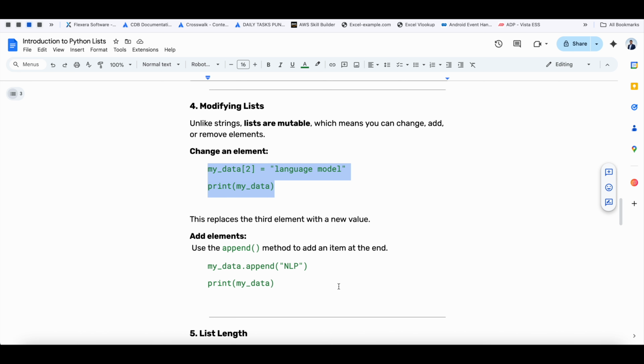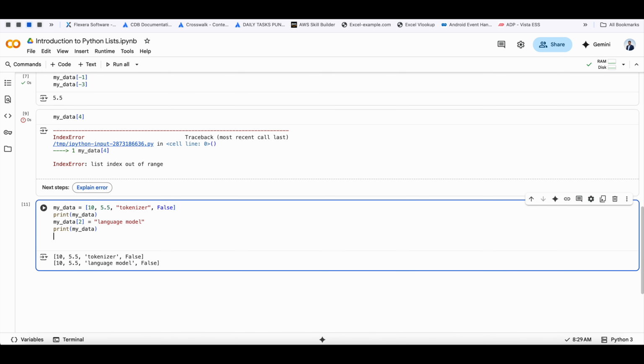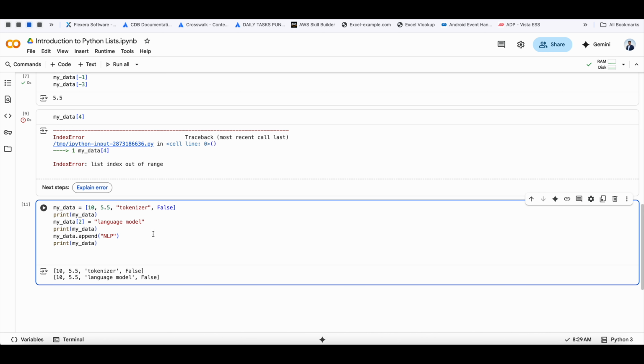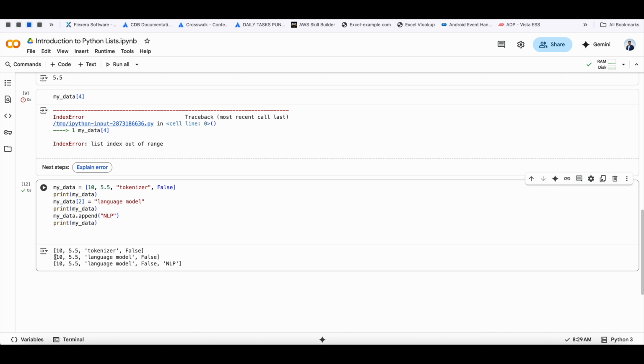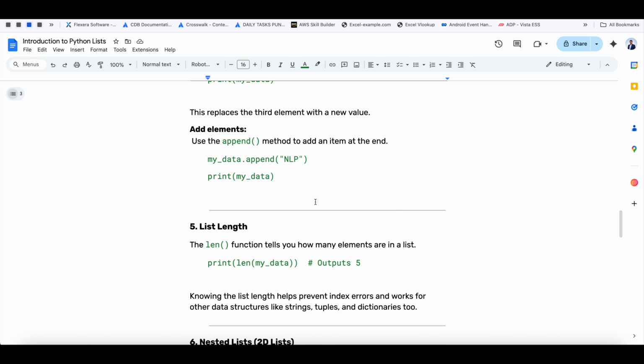Now we need to add elements to that list. Use the append method to add an item at the end. How to do it? I have replaced the value, and also I will try my data append. When I run this, you can see I have replaced the value, and after that, false NLP is added. This is the way to add an element at the end of the list using the append function. We can learn more in future with core list methods and so on.